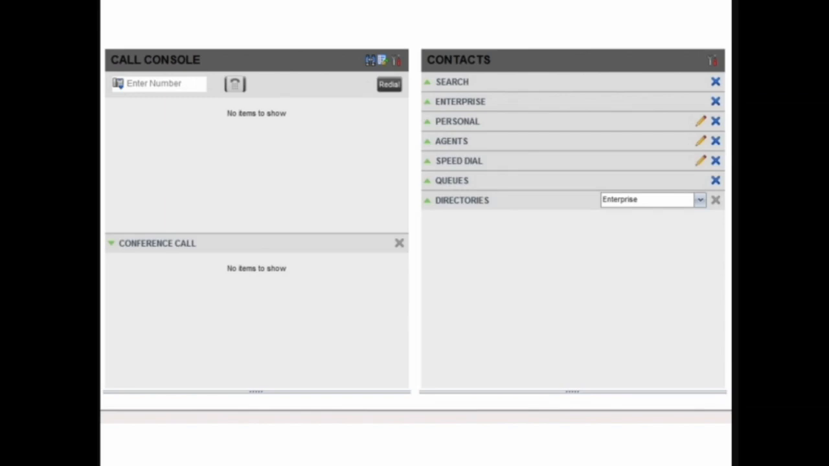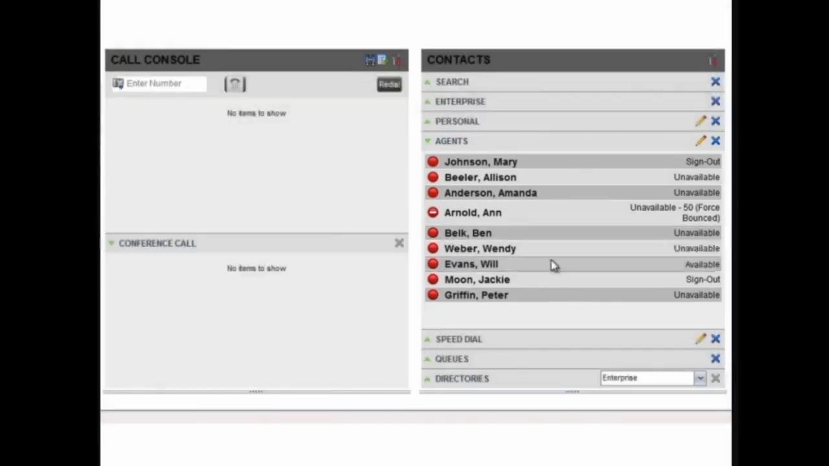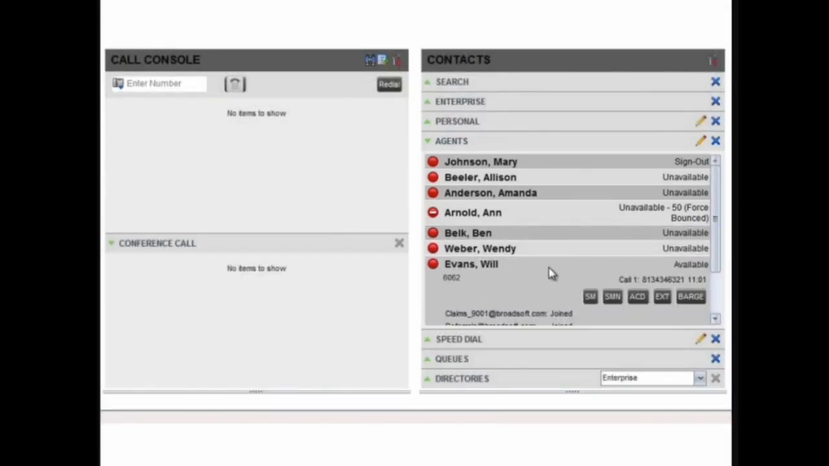You can silently monitor an agent's active call, or you can select to silently monitor the next call delivered to an agent or a queue. To silently monitor an active call from the agent's panel, select the agent to silently monitor. Then click the SM button.